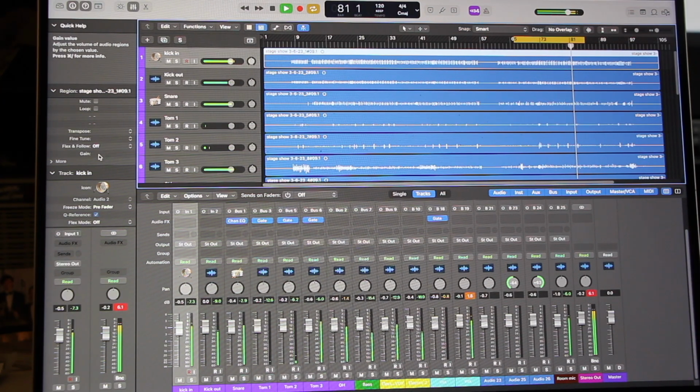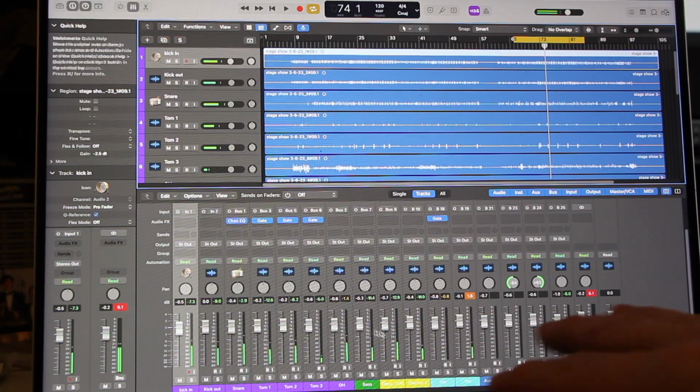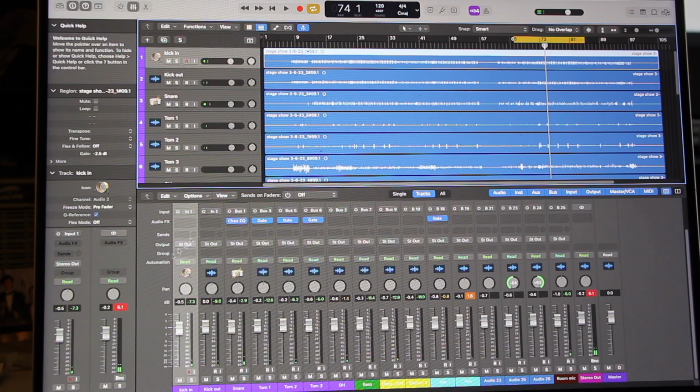Go to the gain. Pull it down a bit. Okay, everything else seems to be about in there. Don't worry about the screams. If something really pops out, we'll automate that out. Okay, so let's say we're good enough now. That's fine. It doesn't have to be perfect.